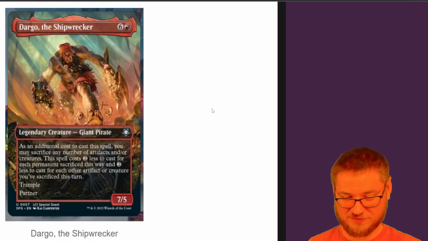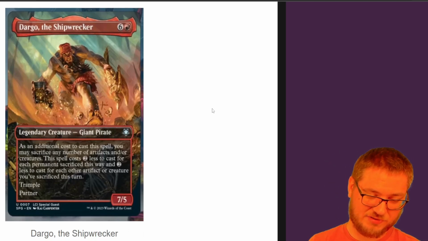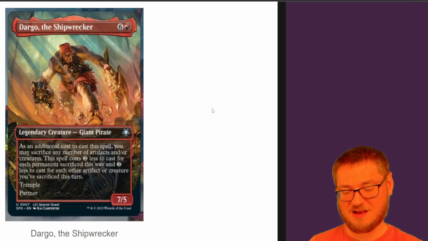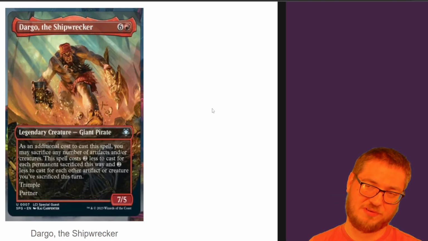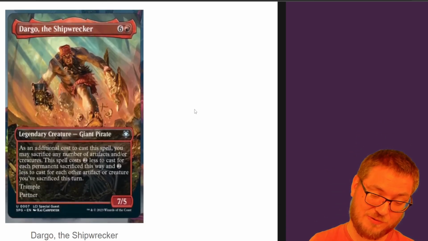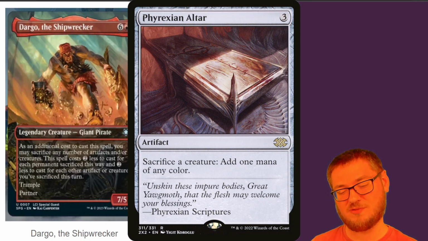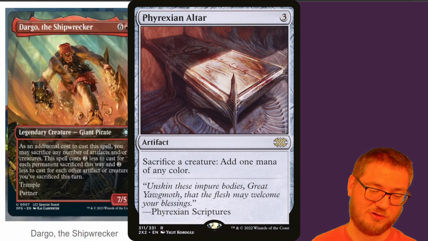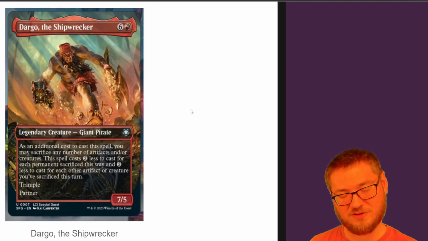Dargo the Shipwrecker is getting full art treatment too. This is also another combo commander. The cost reduction for sacking stuff, it's really easy to do. I've seen like $20 budget decks pull off infinites with Dargo. If you pair this up with Pitiless Plunderer in play or Phyrexian Altar, that's you have a red source, so you could recast and loop Dargo from your command zone pretty effectively.